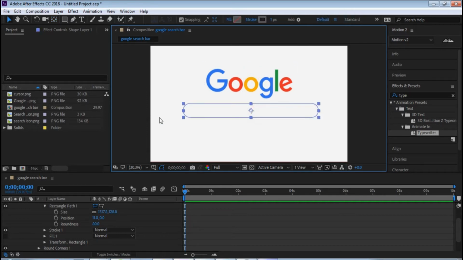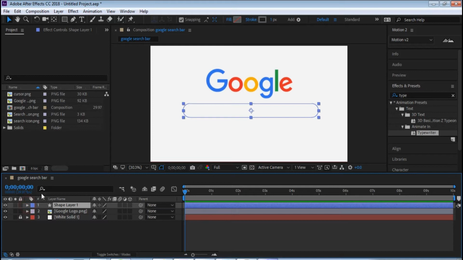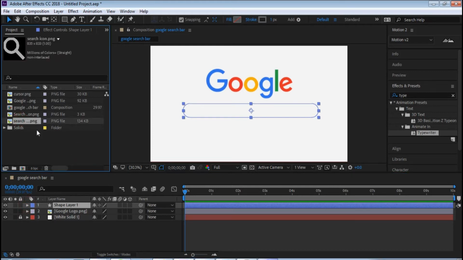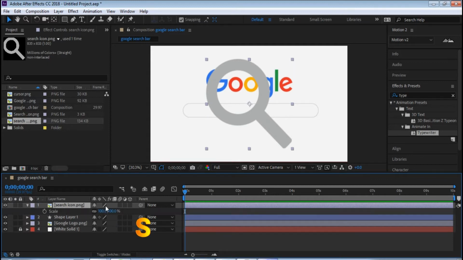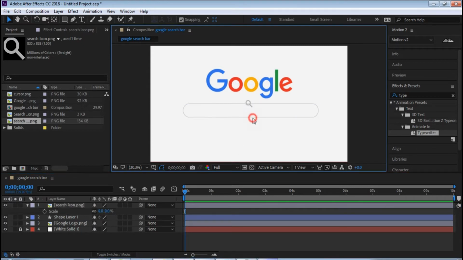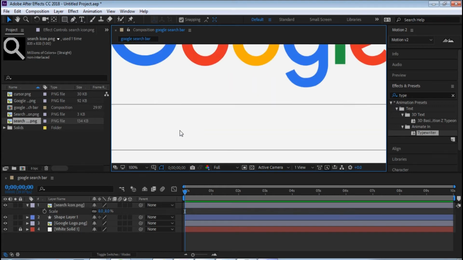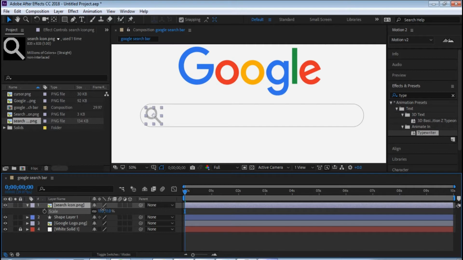Now we add the search icon here. Let's close all this, and the search icon is this one. Click S to scale it. Make it a little bit bigger. Okay, no, 10.